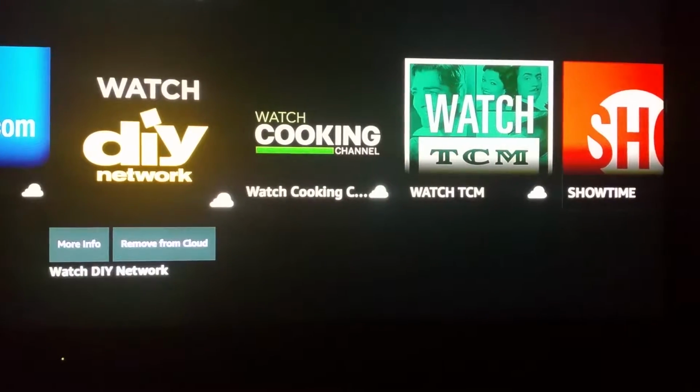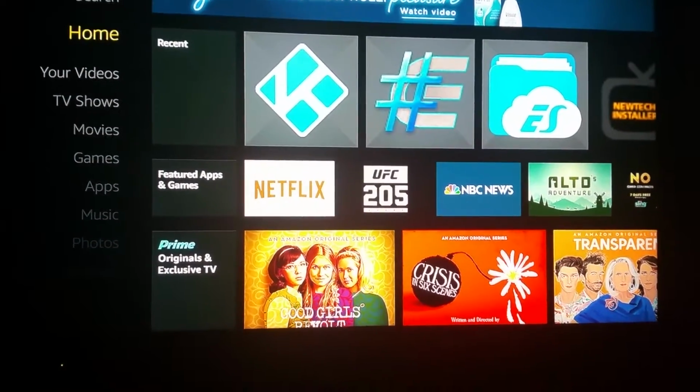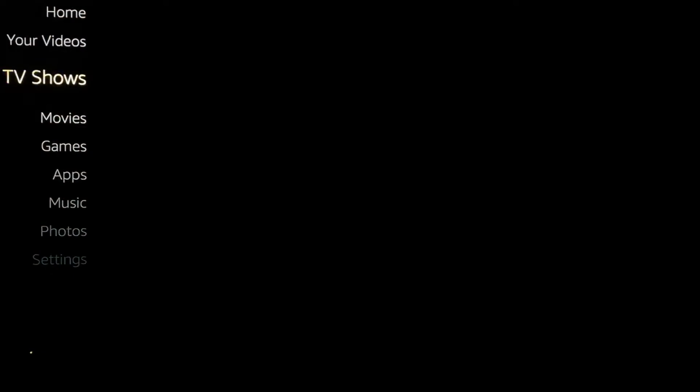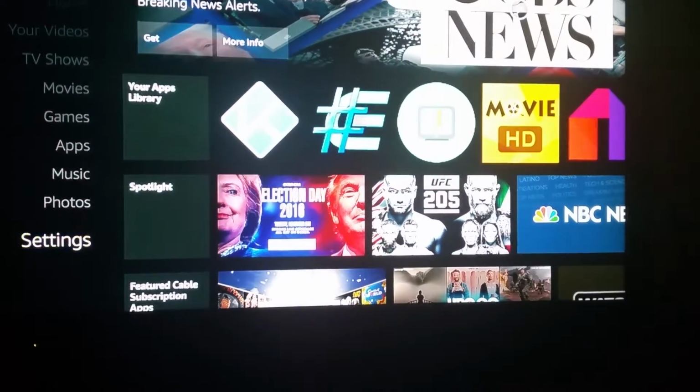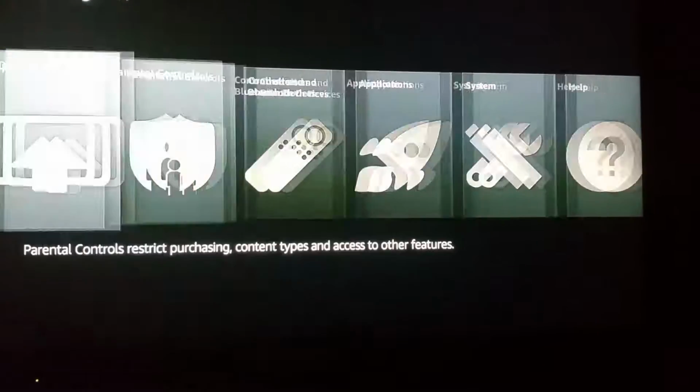You can just hit the home button at any time. It'll just take you back like that, or you hit the back button. Okay, so that's one way. Here is another way. You can go down to settings. This is a preferred way to access your applications.